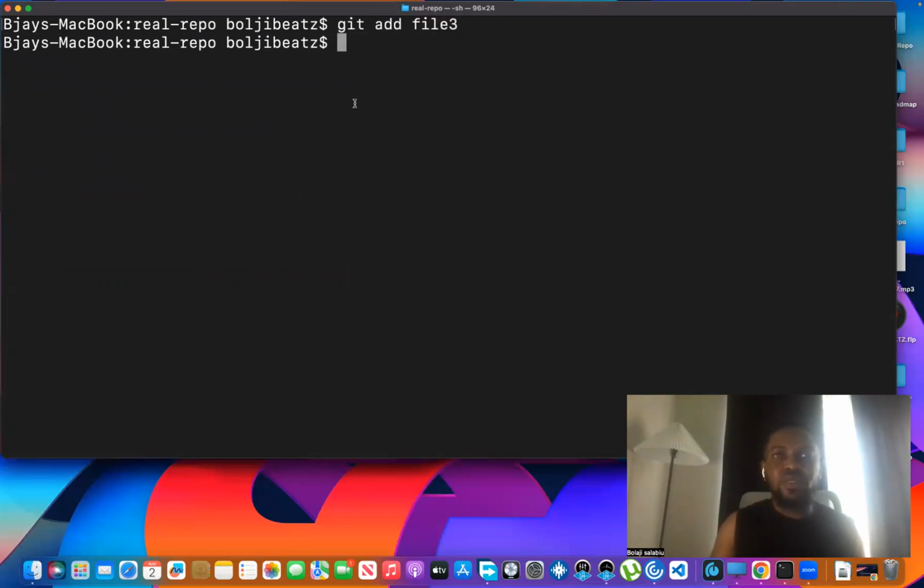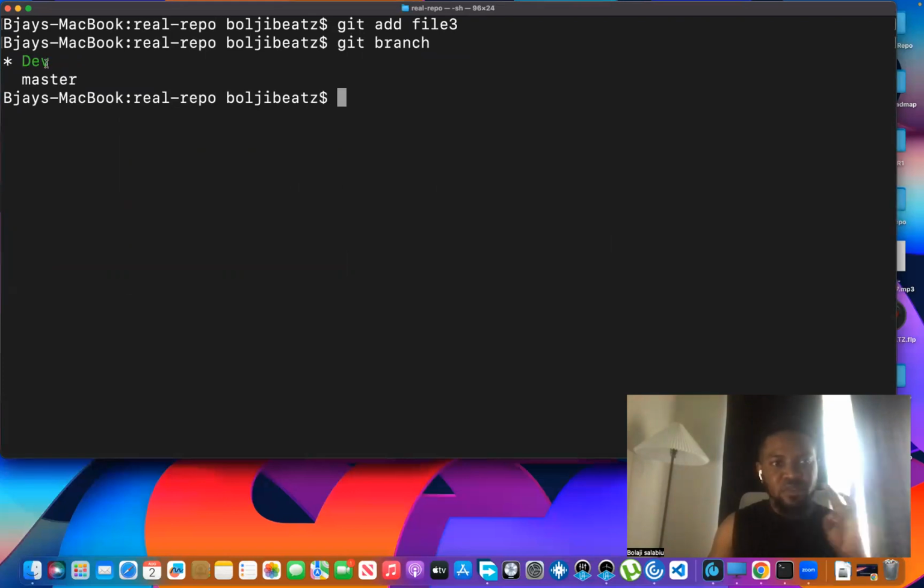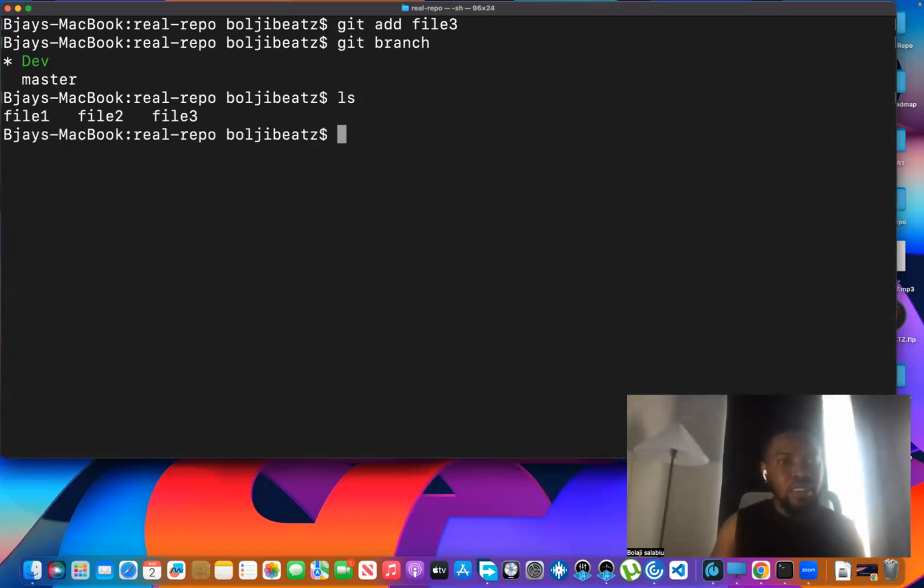Now, don't forget, Git is now monitoring it, and we are on the dev branch. So the dev branch has 3 files now. If I do ls, the dev branch has 3 files. So let's commit it, because we've not committed this file to the local repo. Git commit -m, which is the message. We'll say for dev branch.